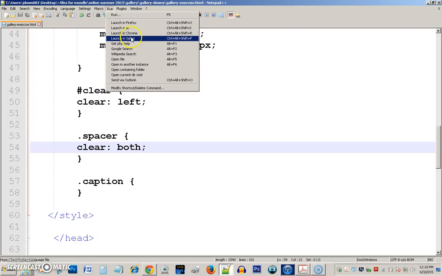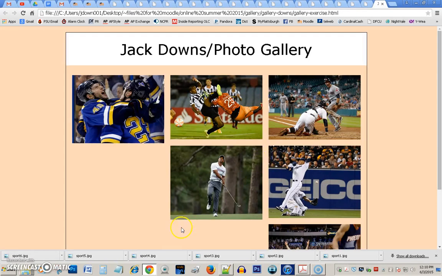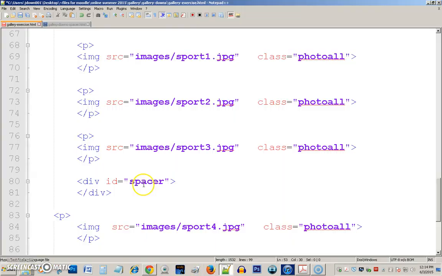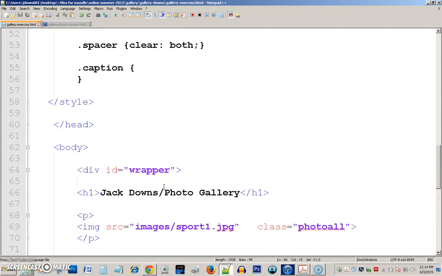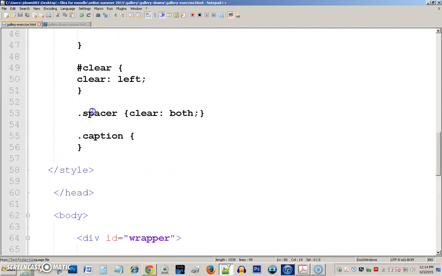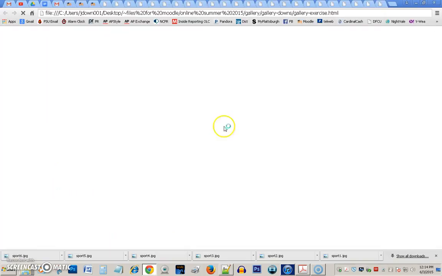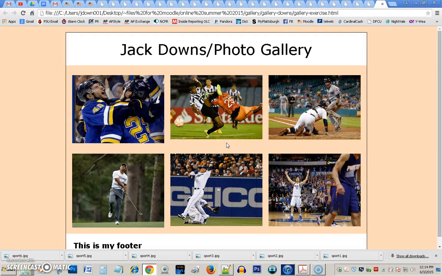Run it. Oops, hold on, I screwed that up. See what I did wrong? I called it an ID, but it's a class. I made it a class with a dot. There you go. Okay, so that worked fine.